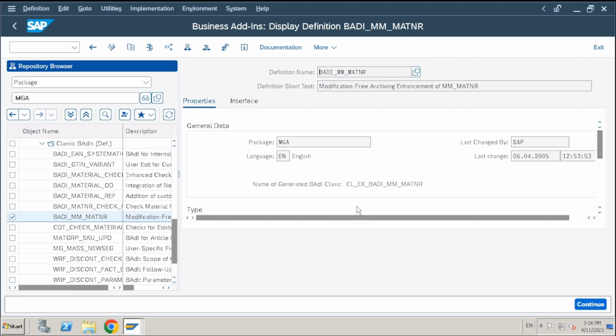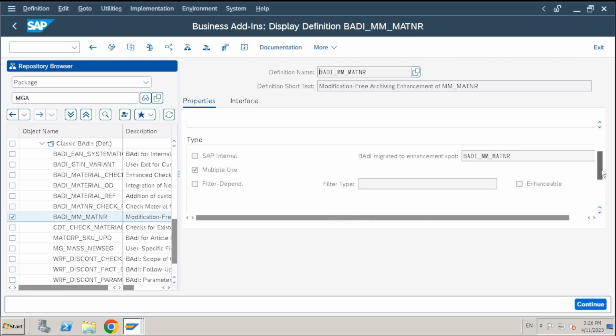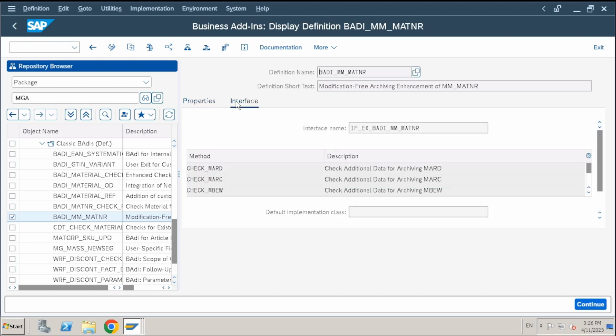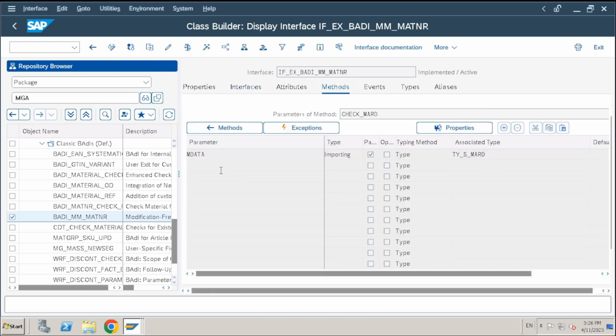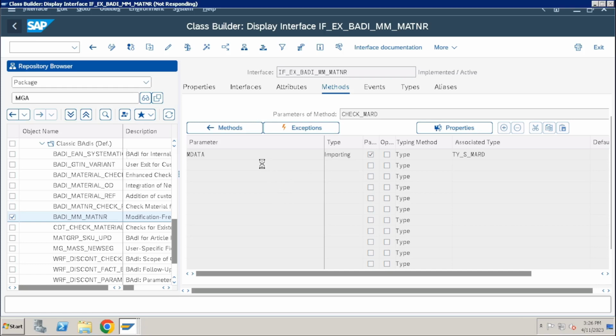So check the BADI definition and understand whether it is suitable for our requirement or not. And also go by interface methods. See, there are a lot of interface methods here. Check whether these interface methods are suitable for your requirement or not. Check the parameters. We have MDATA, some data is coming here. Check whether the data is relevant for your requirement as an input. It is an importing parameter, right? By using this data, you can build some logic.